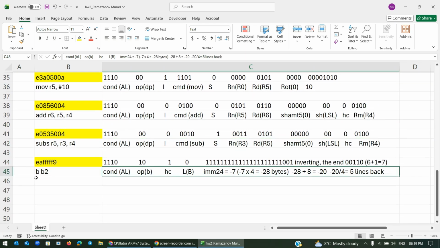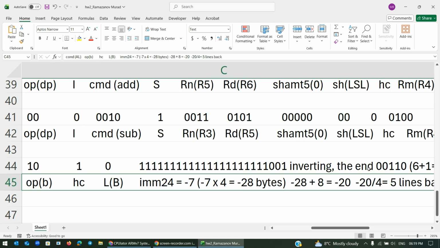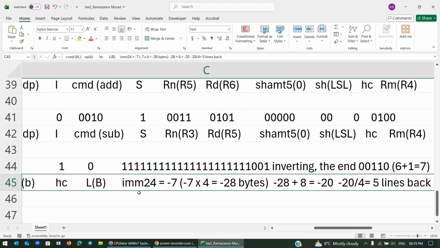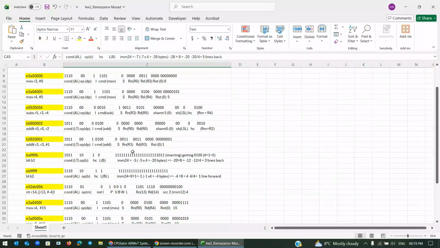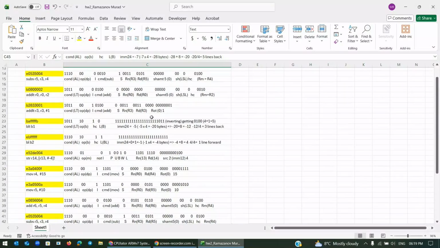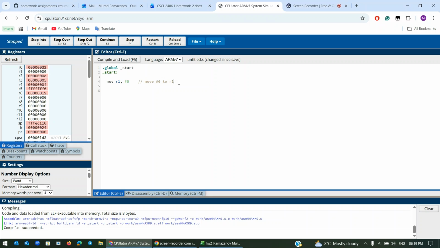That's the last instruction, the branching. We have L as 0, which is just a branch with no link register. Again, we calculate, inverting all this. I just wrote down the end as well, just to focus on that part. So it's 7, -7. We multiply, and we get the final lines back. So this is all about reverse engineering. Let's just check this with the simulator.